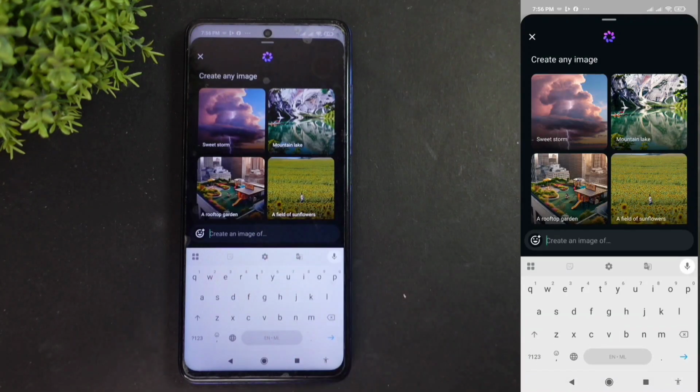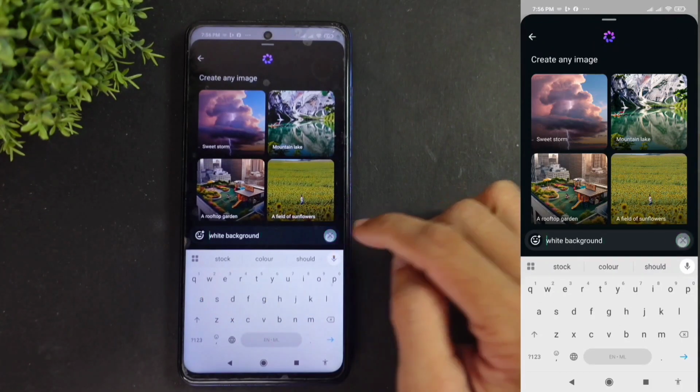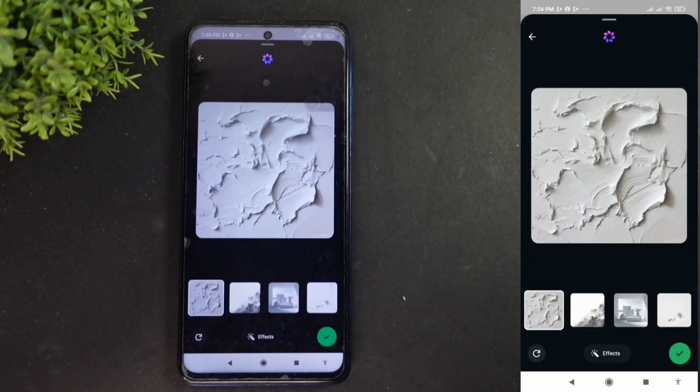When you tap on that, you'll see the option to give a prompt. For example, I'm giving a prompt like this. After that, tap on the send button. When you tap on that, AI will generate one photo for you based on that prompt. If you have a specific type of image in mind, give maximum details, then you'll get the image you were thinking of. Now here you can see some images are generated.